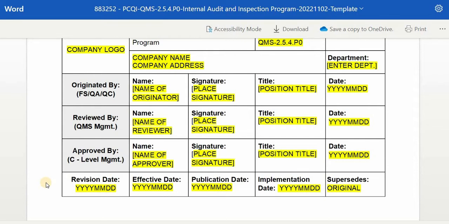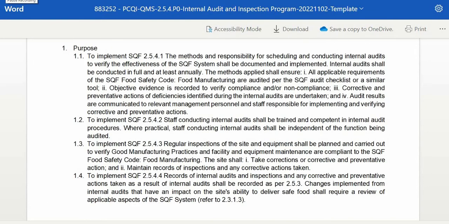Last, for the supersedes, put original for the initial issuance of the document. For any revisions, reflect the initial revision date before the current revisions. And please be reminded that this section must be properly filled out to be compliant. Now we will focus on the components of the program.